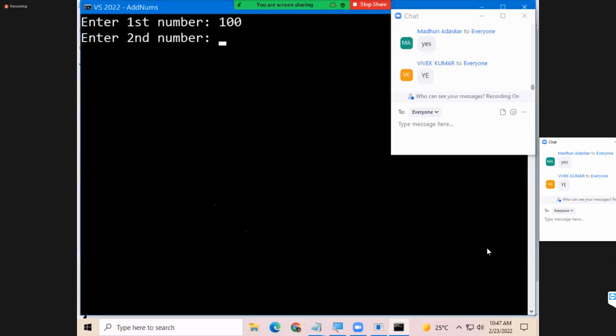Execute. 150. Got it? Actually, guys, I'm expecting output like this: Sum of 100 and 50 is 150. This is what I'm expecting. Are you clear? It should print 150, whatever you enter. Tomorrow, if you enter 125 and 10, it should print sum of 125 and 10 is 135. Whatever you enter, that should print there. Are you getting me? How to get that?